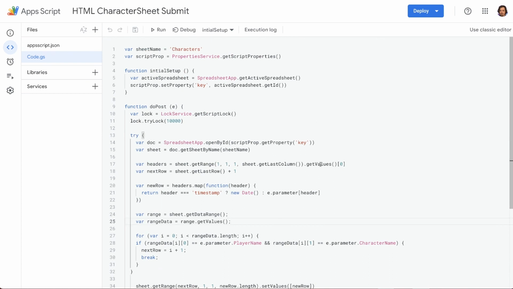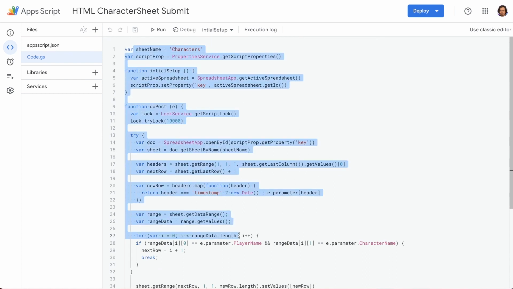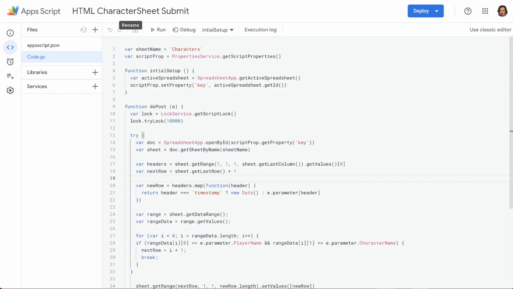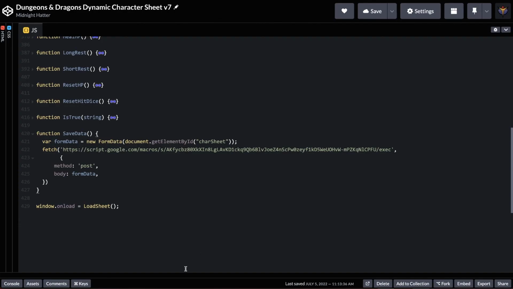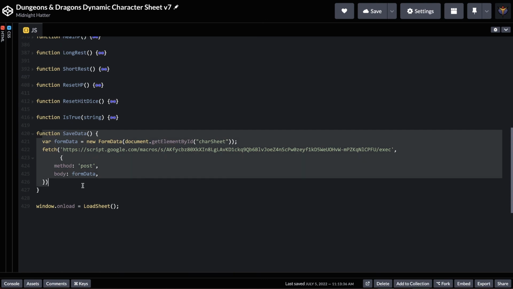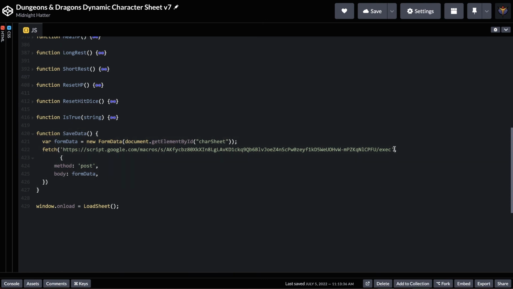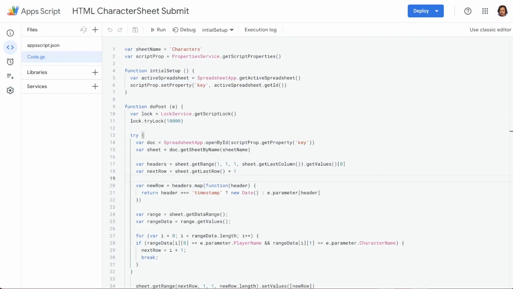Okay, so by now you're probably wondering, how do we call this script from this character sheet? Now, remember I said that there's that SaveData function, and we have this big fancy URL that we need to paste in here. Let me show you how we set up this URL so that we can get our post.